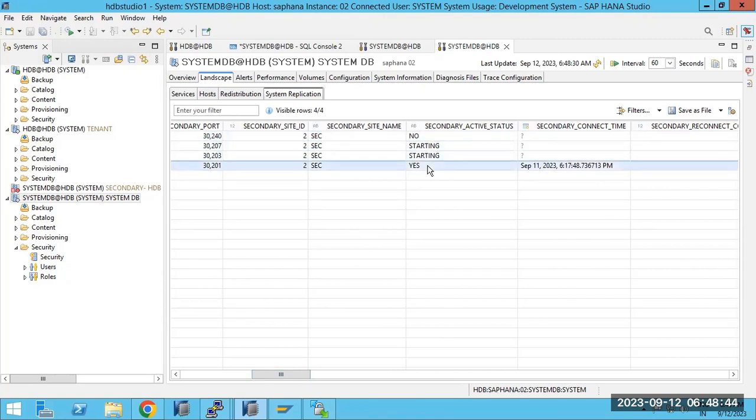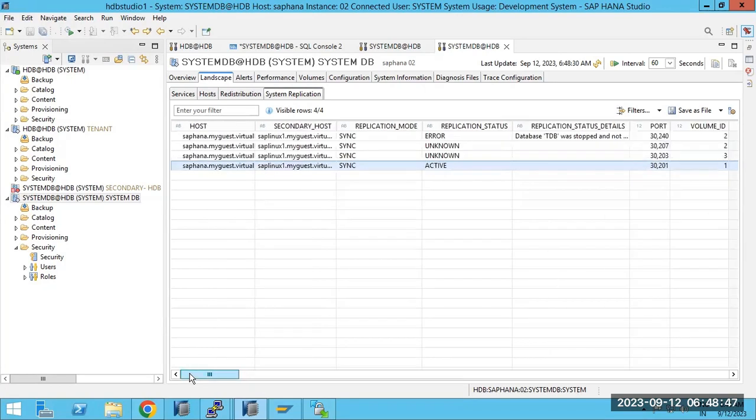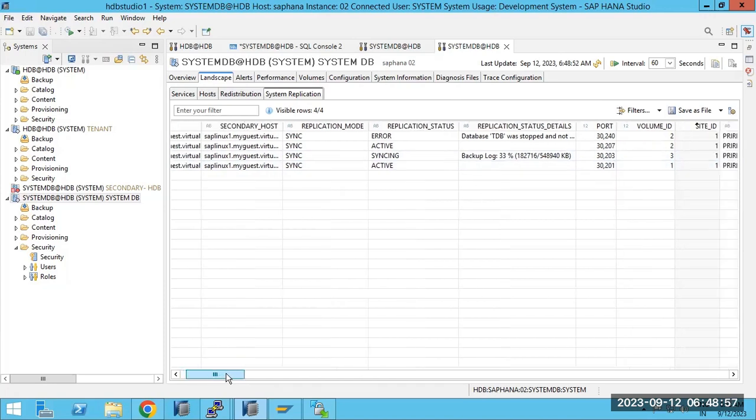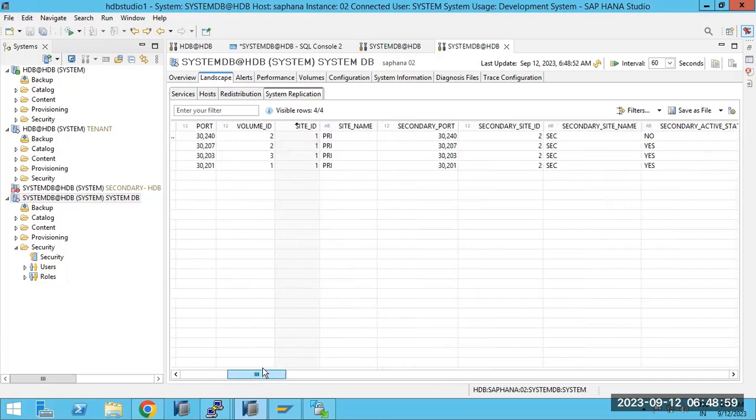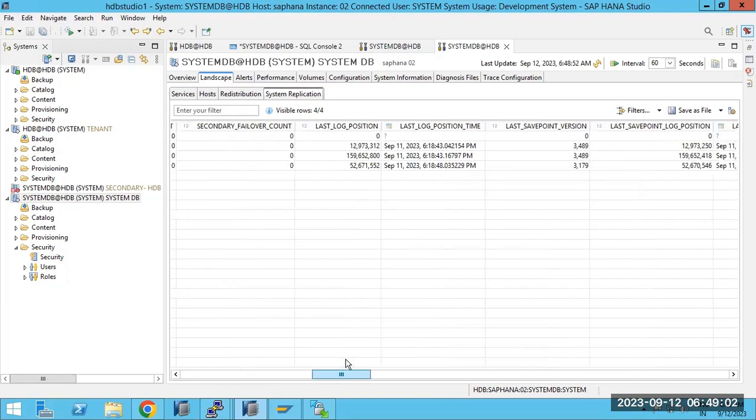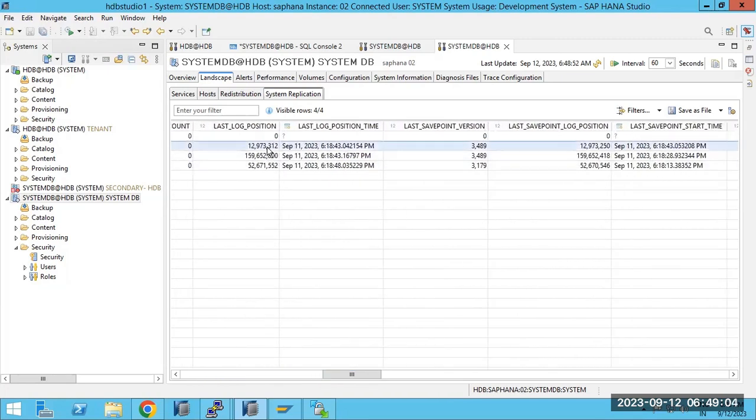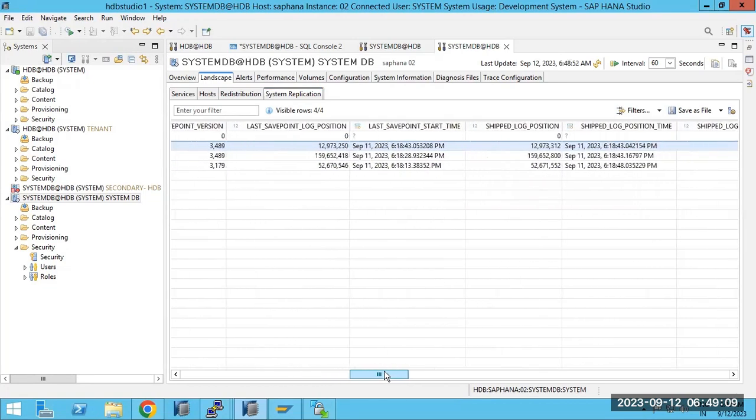Starting. So when the name server got replicated, primary to secondary, right? So the name server got replicated. Here we can observe it. So now it's syncing. See here, the backup entries are getting logged. Replication status is syncing here. See here, it is syncing. So the data from the primary and the logs are replayed here. What is the last log position here? What is the save point log position here? The count should match, everything, right? It should be matching. Should put the log position here. So 12973,250 here. So log positions here.